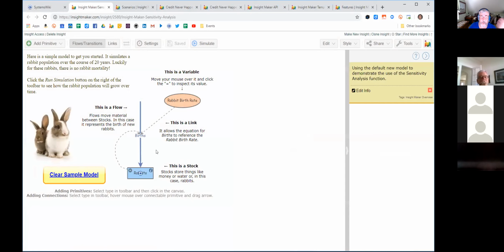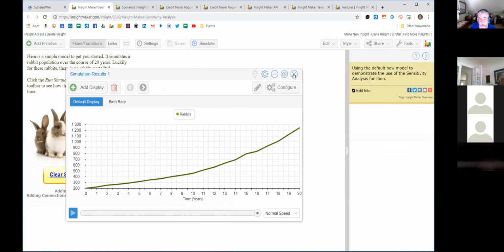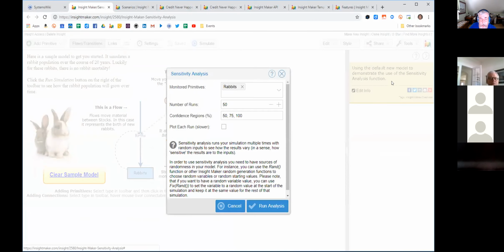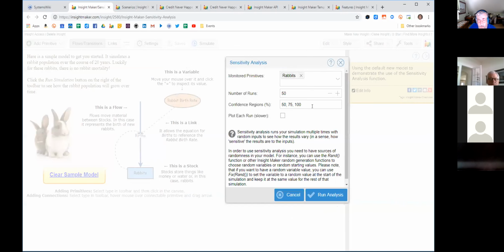This is just a stupid rabbit birth rate model. And if you simulate it, it simply says this is the population of rabbits based upon the birth rate. But if I come up here and say that I want to do a sensitivity analysis and I want to do 50 runs and I want to change the values of the initial population of, what am I changing?